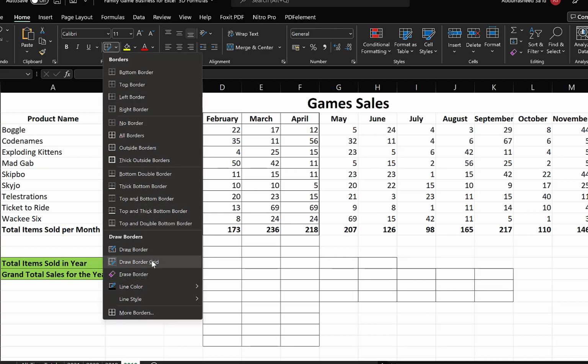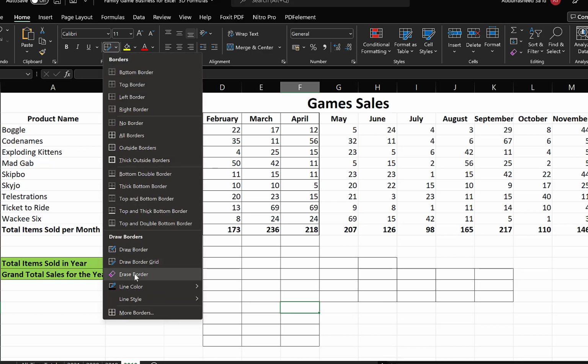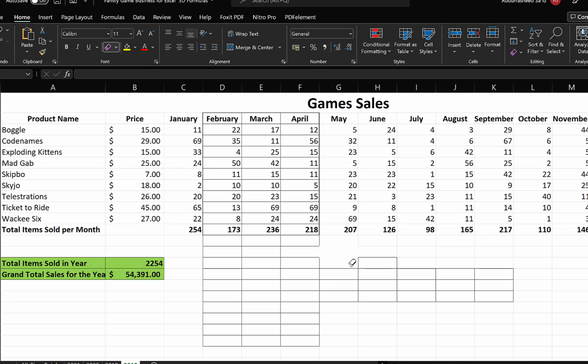Then you can have the erase border in cases when you are not happy with what you have drawn, maybe around this place. Let's hit escape. Maybe around this place you are not happy with all these borders. You can easily erase them using the erase border. You can just click on the drop down, and you have the erase border over here, and you can just drag, and you can see easily you can delete the borders that you don't want.